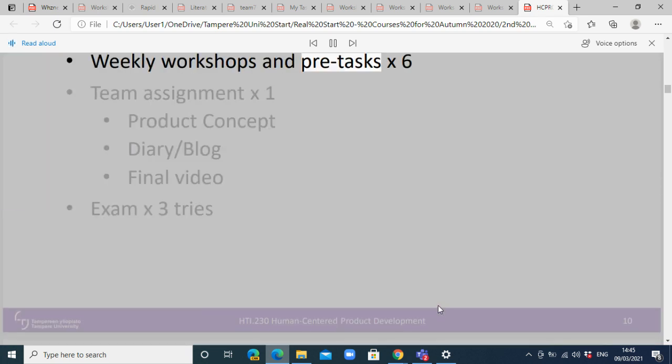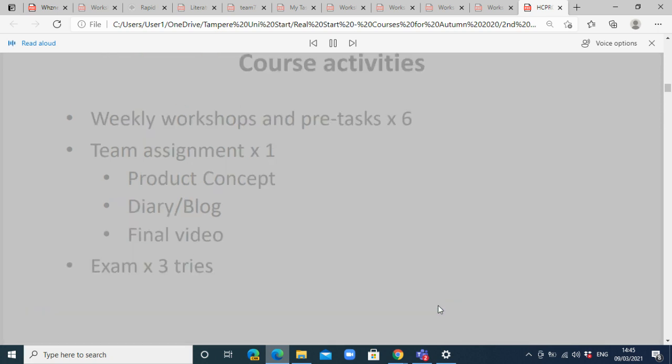Weekly workshops and pre-tasks, six of them. Team assignment: product concept, diary, blog, final video. Exam, three tries. Course activities.